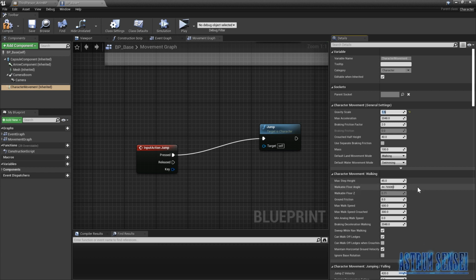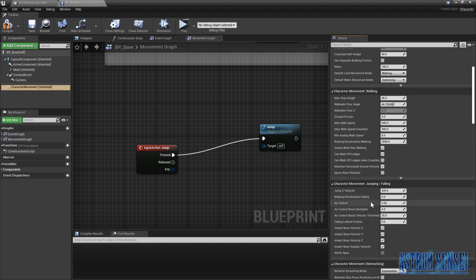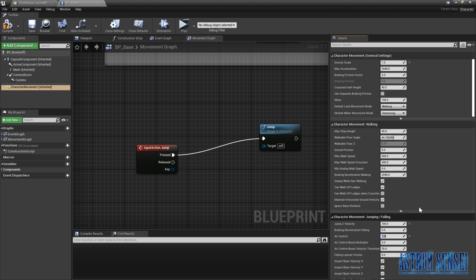Next we have the jump Z velocity, which is, where is it? Yeah, it's over here. Jump Z velocity. I'm gonna make it higher, so we are gonna be able to jump 700. And we also want to change the air control to be, I don't know, something like 1 instead of 0.5 or 0.05.